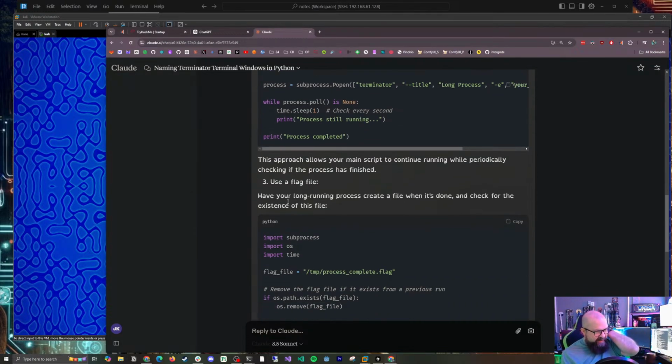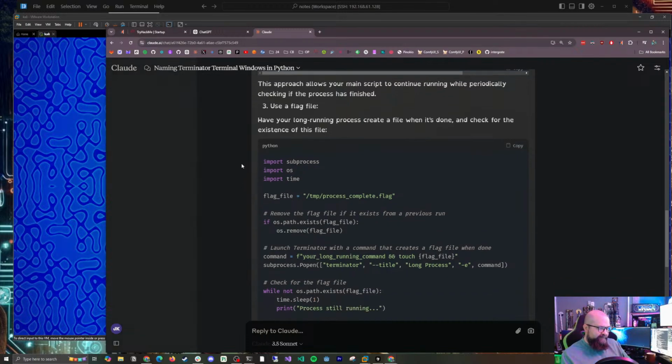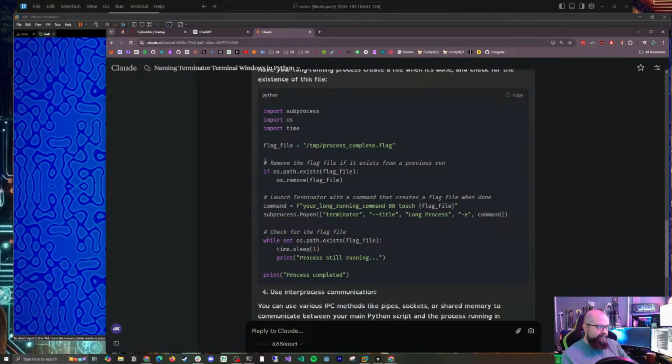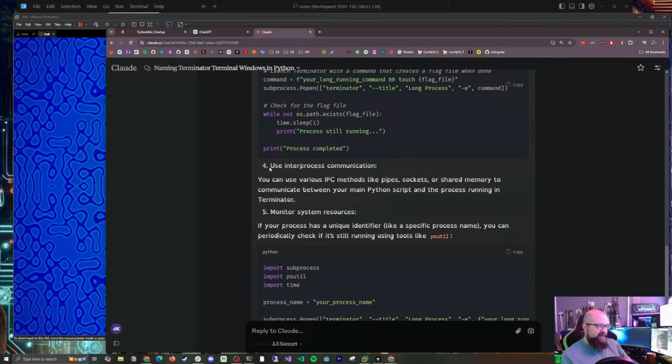Use a flag file. Have your long-running process create a file when it's done and check for the existence of the file. Yeah, that's an old school method. We used to do that with Puppet. Puppet would actually use that pretty extensively. So subprocess, time, temp process flag. Remove the flag file if it exists from a previous run. Launch the Terminator window.